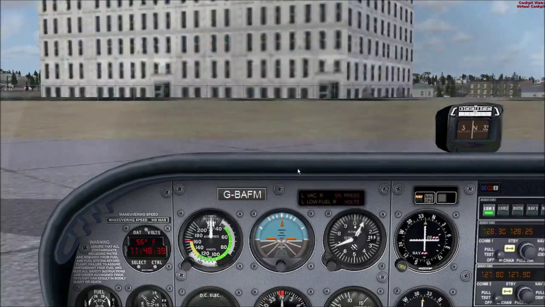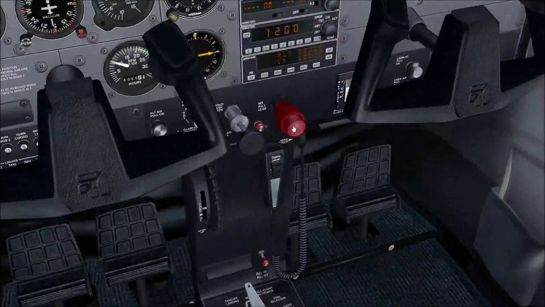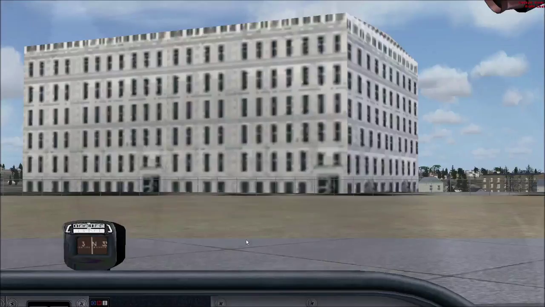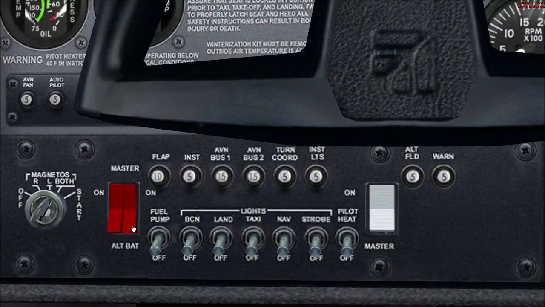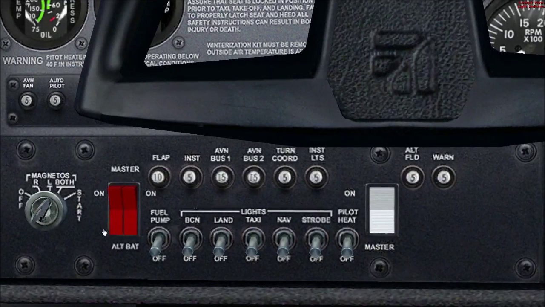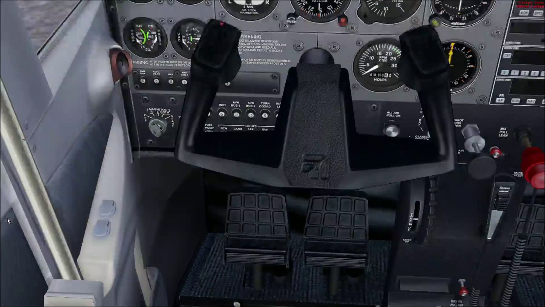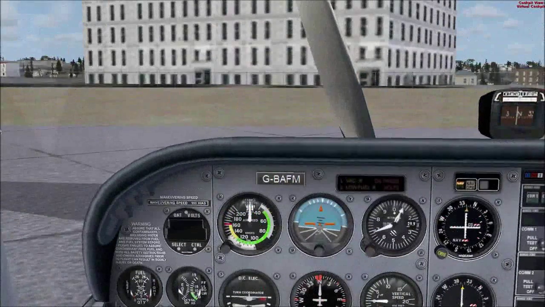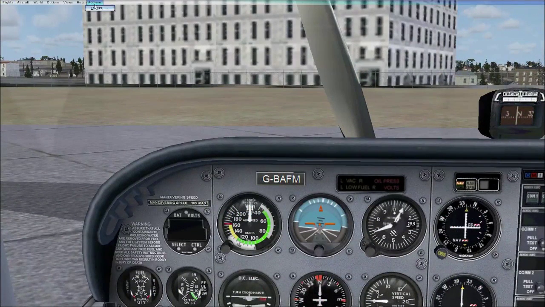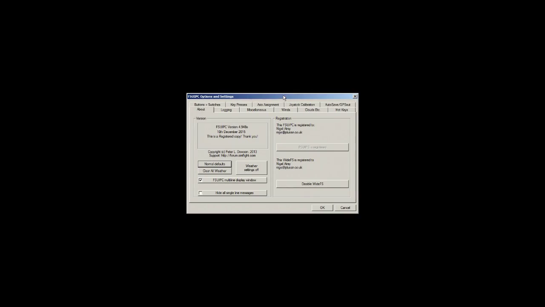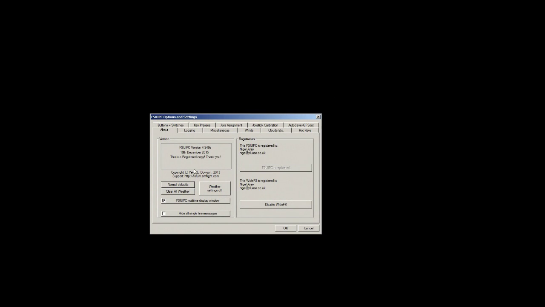It's a little bit quicker this time. There we go. Again, just going to turn off my engines and flick the lights off, avionics master, battery and everything. Get everything switched off. There we go. Right, let me go back to the Alt menu and go to FSUIPC again. There we go. Right, that's what I wanted to show you.